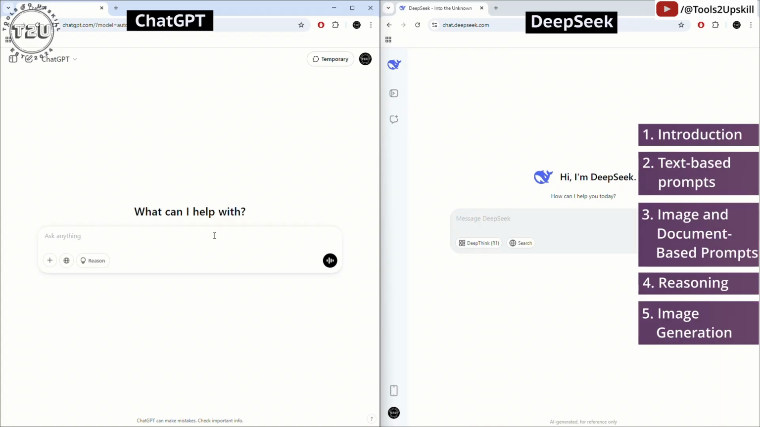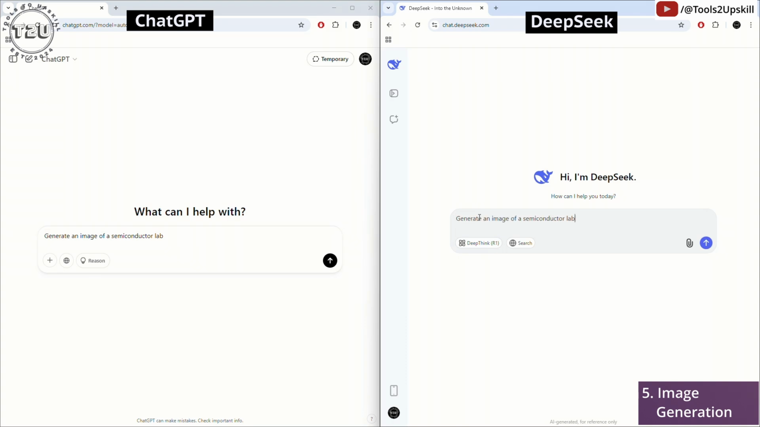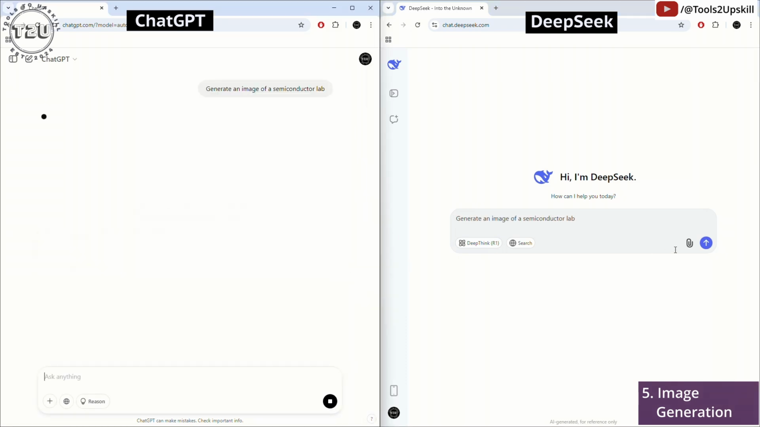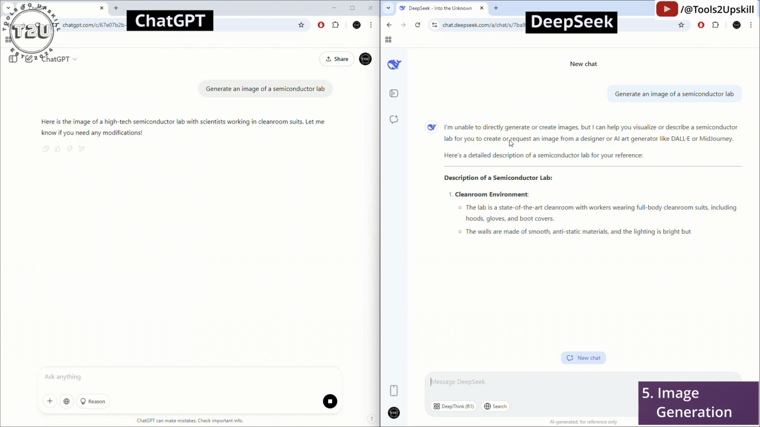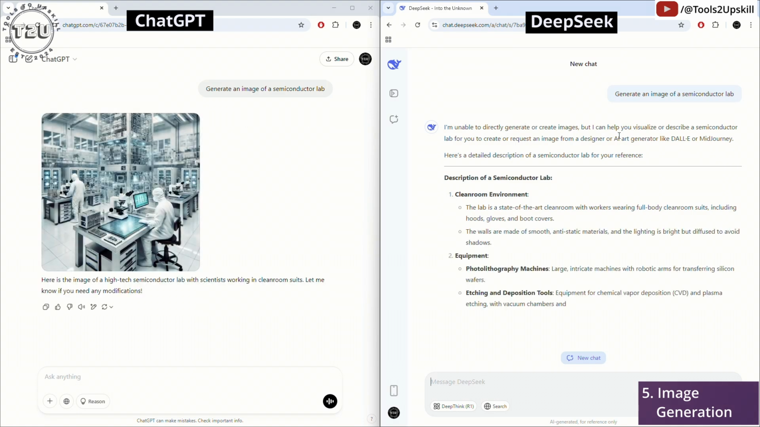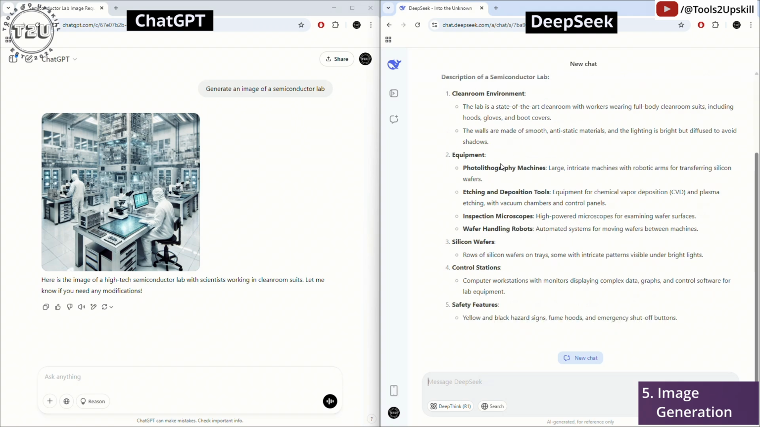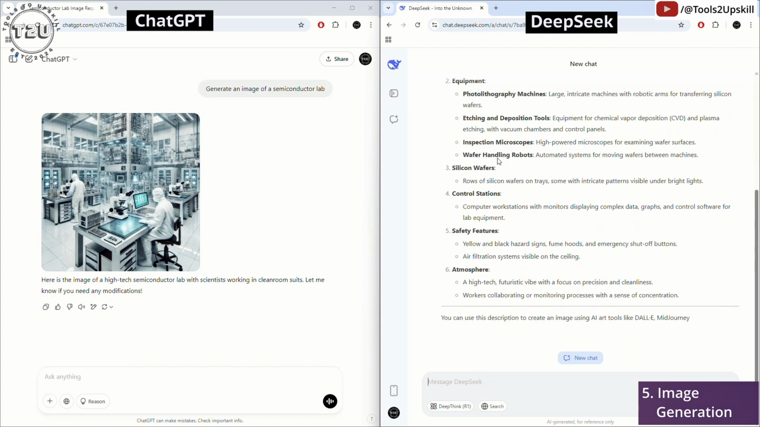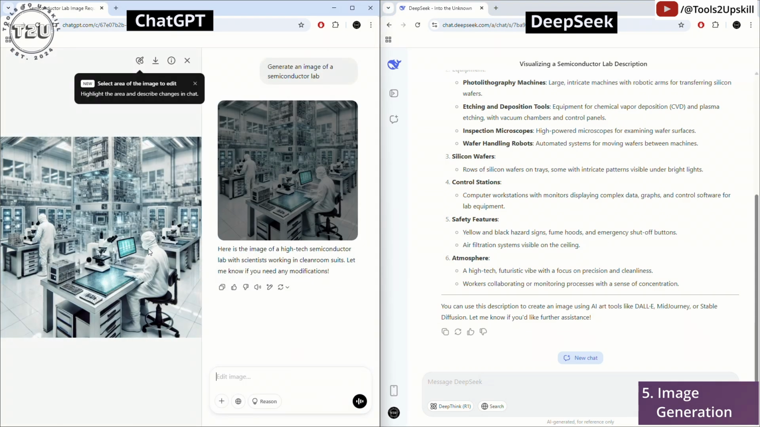Now let us understand the image generation capabilities of both these tools. I'll feed it the same prompt and let's see how they generate images. So DeepSeek is not able to create images directly so far. It has given a detailed description of how a semiconductor lab can look. And though this explanation is pretty detailed, it can't generate images. Whereas ChatGPT has generated a very good image of a semiconductor lab.